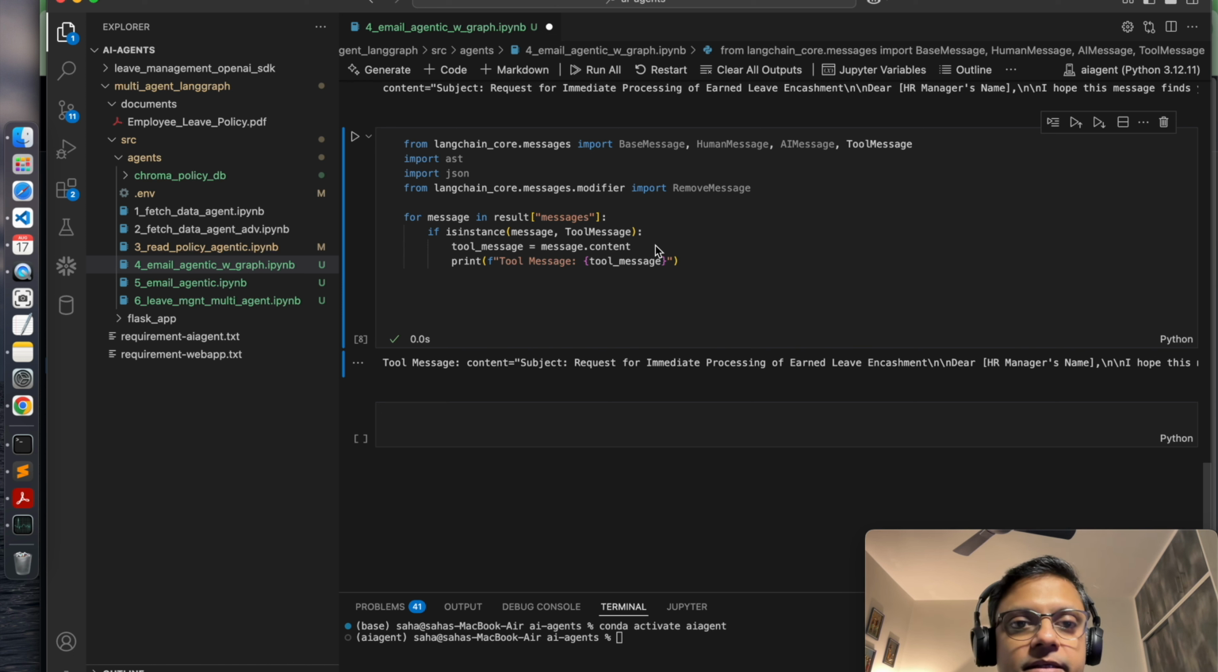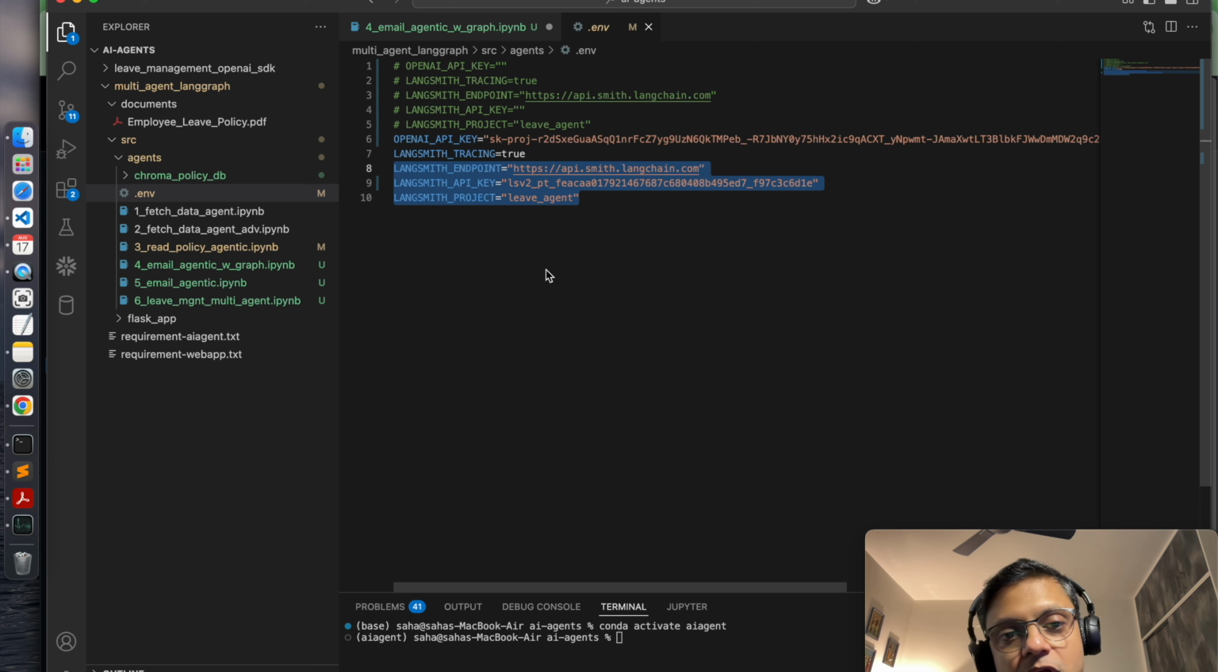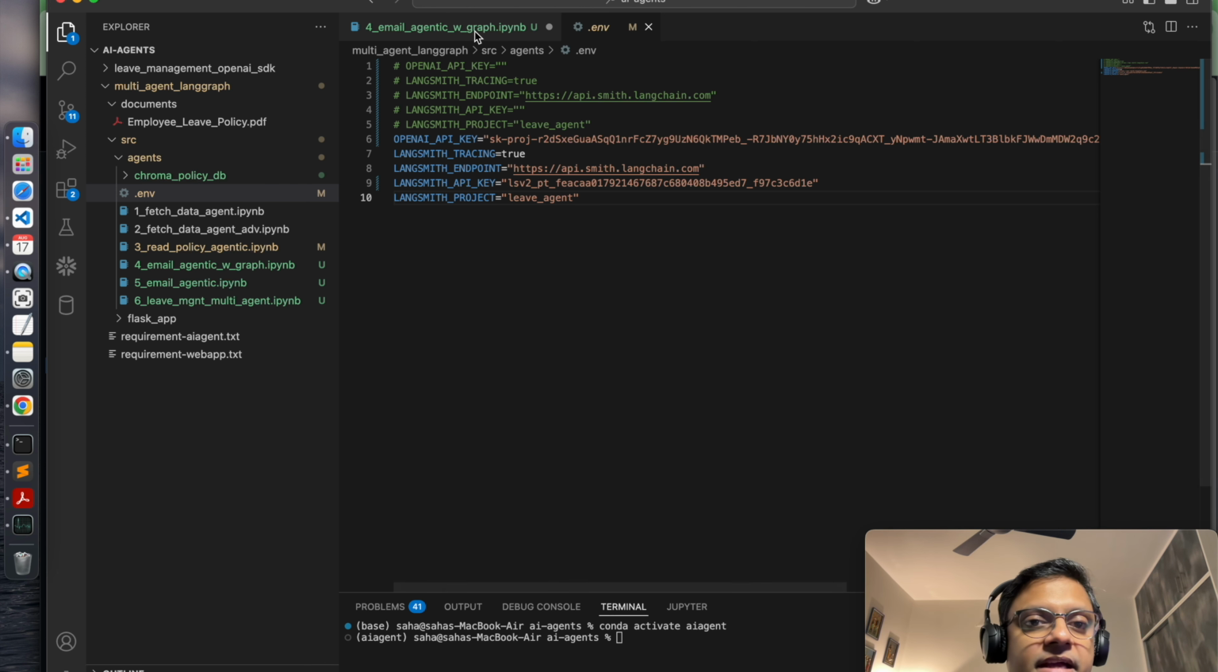So what is Langsmith? Langsmith is a framework which helps us to monitor all these agent calls. So what have I done? I've gone to my .env file and I have my Langsmith endpoint, Langsmith API key and the project name highlighted. What happens is the moment I say Langsmith tracing equals true, all these actions, or the sequence of actions that the agent is performing, are going to be registered on my Langsmith API and I can take a look at it. Let me run this notebook and go to my Langsmith API and take a look at it.